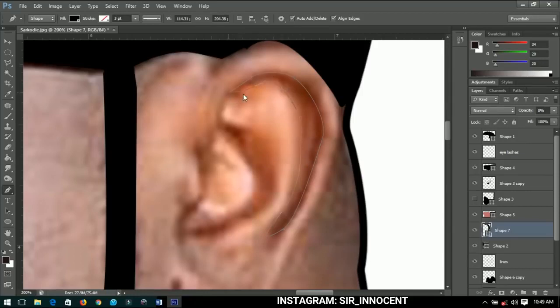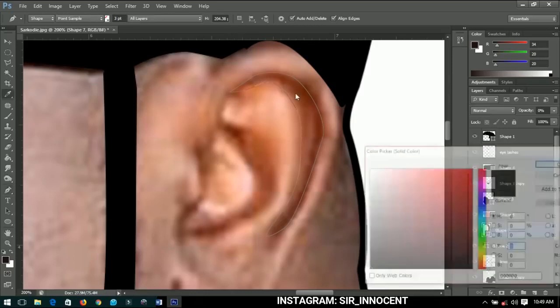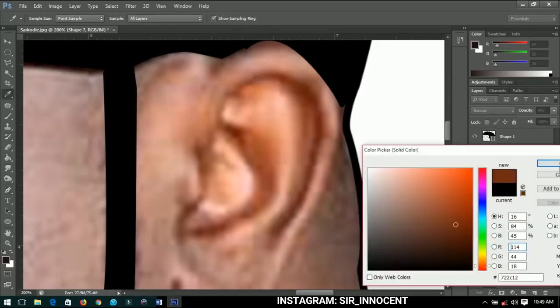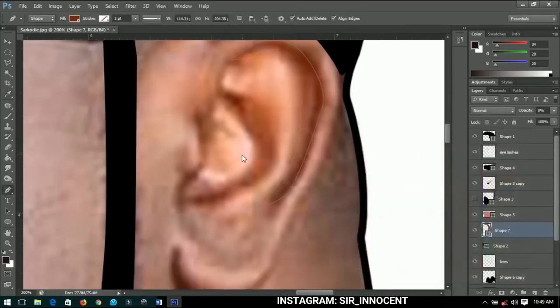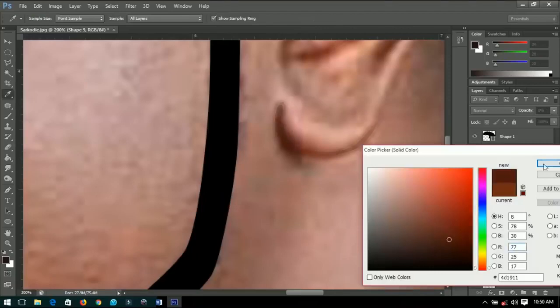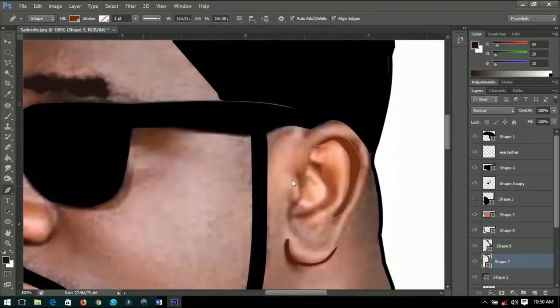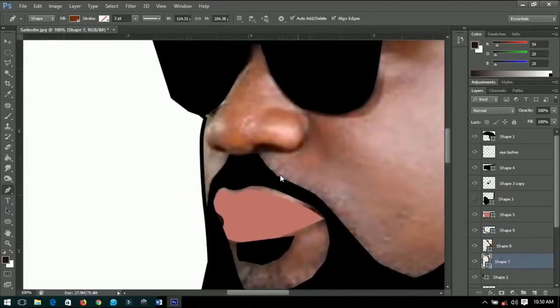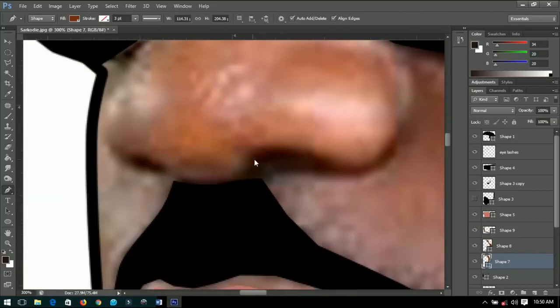So I'll choose the color that I want, so I'll choose this particular thing, and then I will draw another one again from here, right? And then we have another one here, the nose. So you can just select using the pen tool. We are still using the pen tool, okay? So it just goes like this.